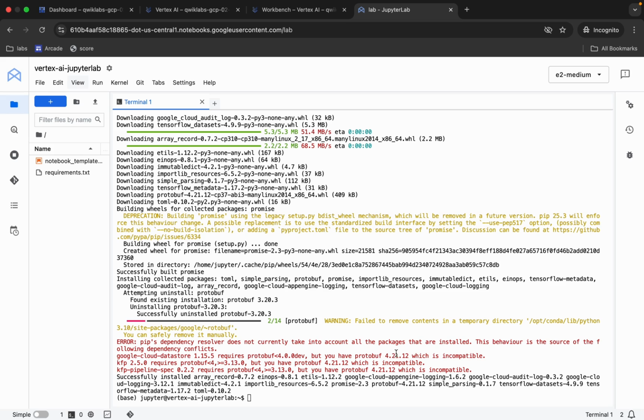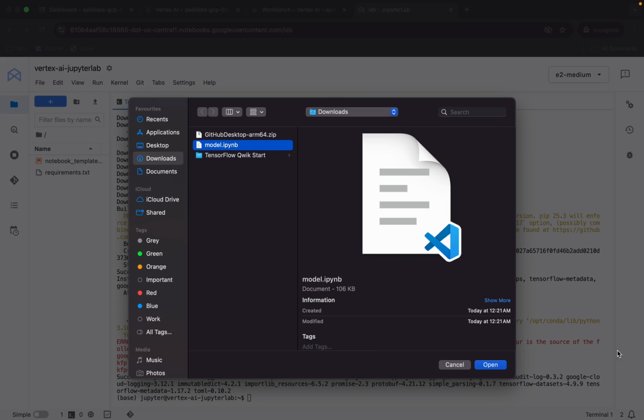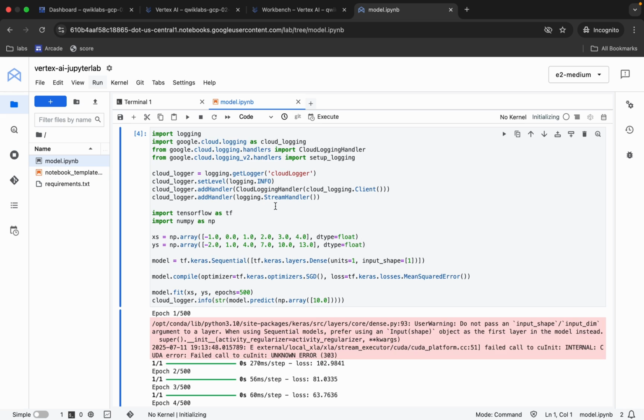And it's finally done. No need to worry about this particular error over here. Now what you do, click on this upload button and upload the file which you just downloaded from my GitHub repo. Like this way. Wait for a second. And here you can see this file. So double click over here this way and the file will open.